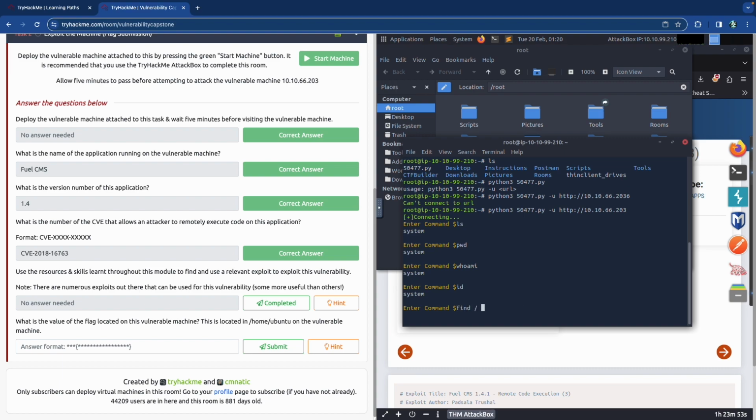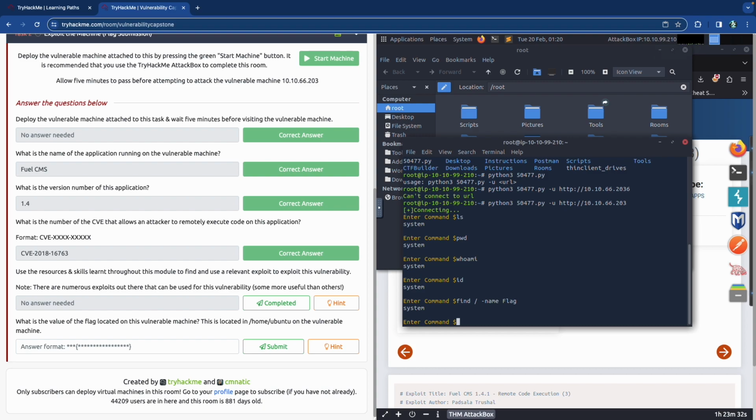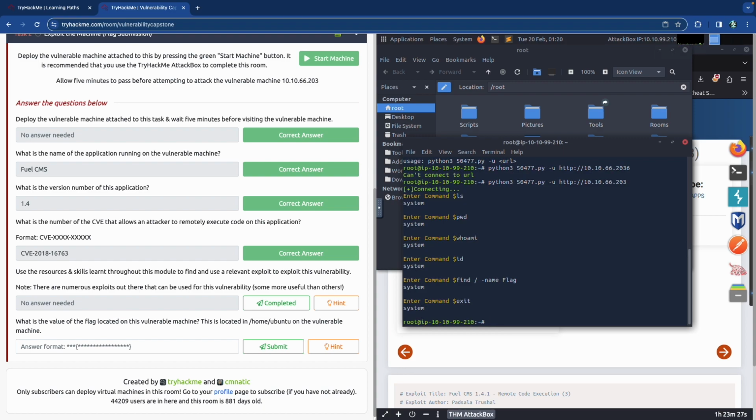Let me see if I can do find -name flag. Okay. It looks like it's doing some extra searching, and maybe it's going to come back with some kind of response or not. Nope, it gave me the same response. So it doesn't seem like that worked. Can I exit? Okay, exit does work, and it still gave me system as a response. That's so weird. That kind of looked like it worked, but it didn't really work.